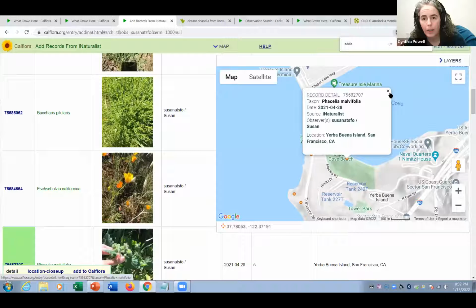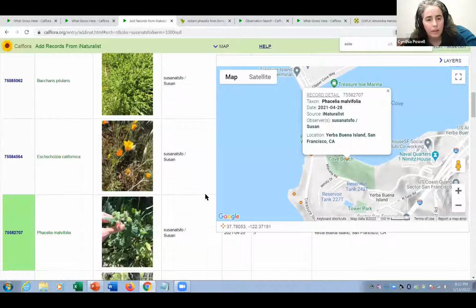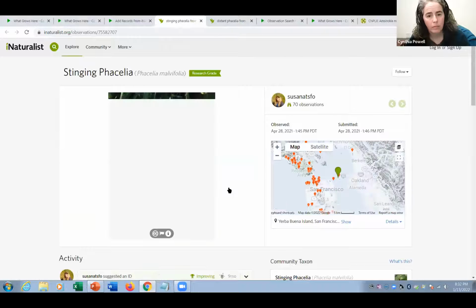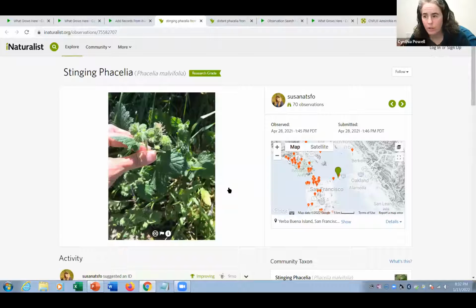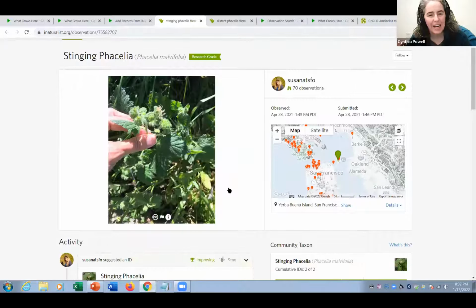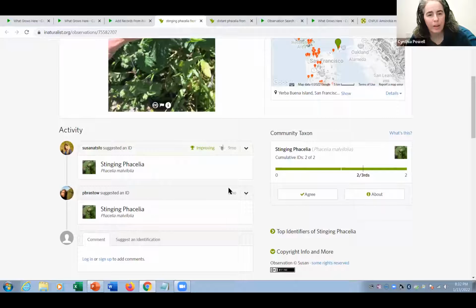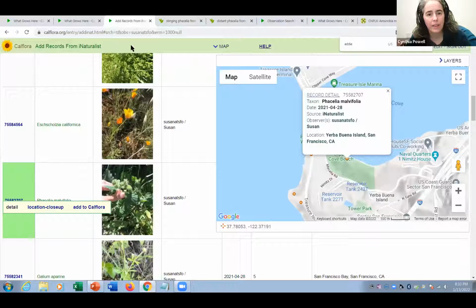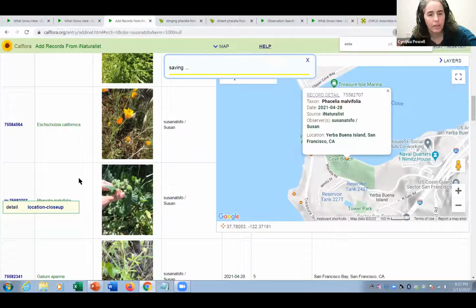All from Yerba Buena Island. What is this? Oh, another Phacelia. What do you know? Let's look at that more closely. Detail. So Susan, how sure, oh, it was a BioBlitz. Okay, that explains it. How sure are you about, oh, Peter Brasto. Okay, I trust him. So let's go ahead and take this Phacelia in. It was probably our density filter that trimmed that out of the original filter. And there's Susan's.